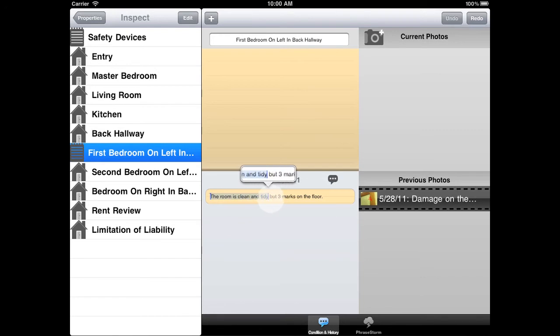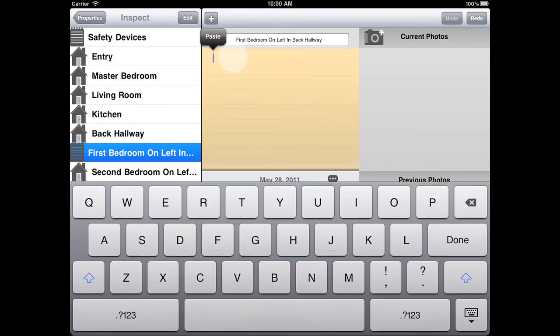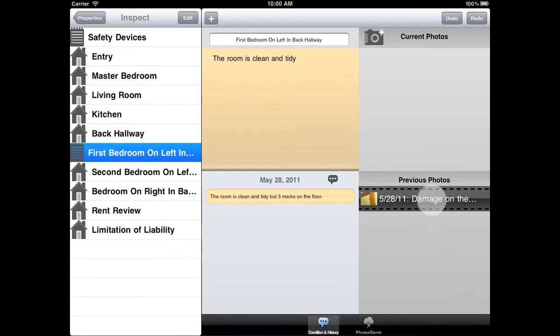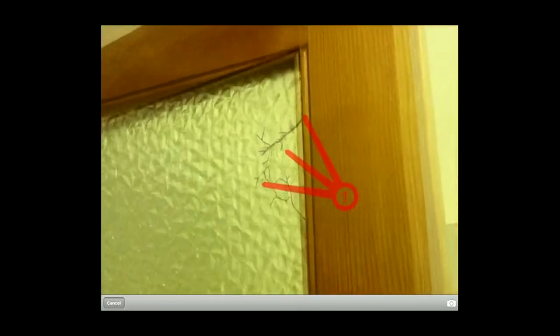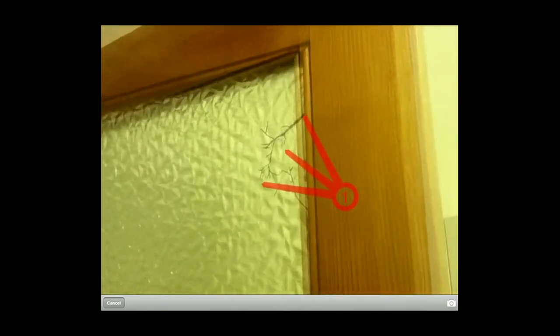Reusing a comment is as simple as a single touch of the screen, or we can select the part of a comment we want to use and copy and paste it. You can review a previous photo to see its tags and all the text that was associated with it. If the condition of the property in the photo has changed, then simply tap Update Photo. The previous photo and its tags are overlaid on the screen, allowing you to line up a new photo for perfect comparison shots. You can still take new photos or use phrase-storm to describe the area from scratch though.